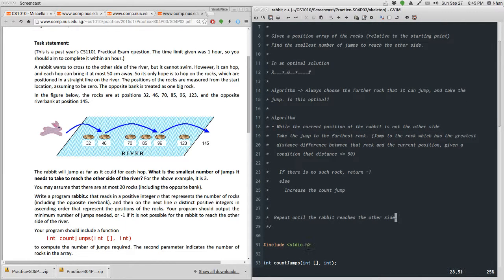Okay, so now the algorithm seems to be understandable, but how do you translate this into pseudocode, or even better, into a C program? So let's write it into pseudocode. In this problem, there are 2 tasks for you. The first one is to count the number of jumps, which is minimal, and the next one is to determine the furthest rock it can jump to.